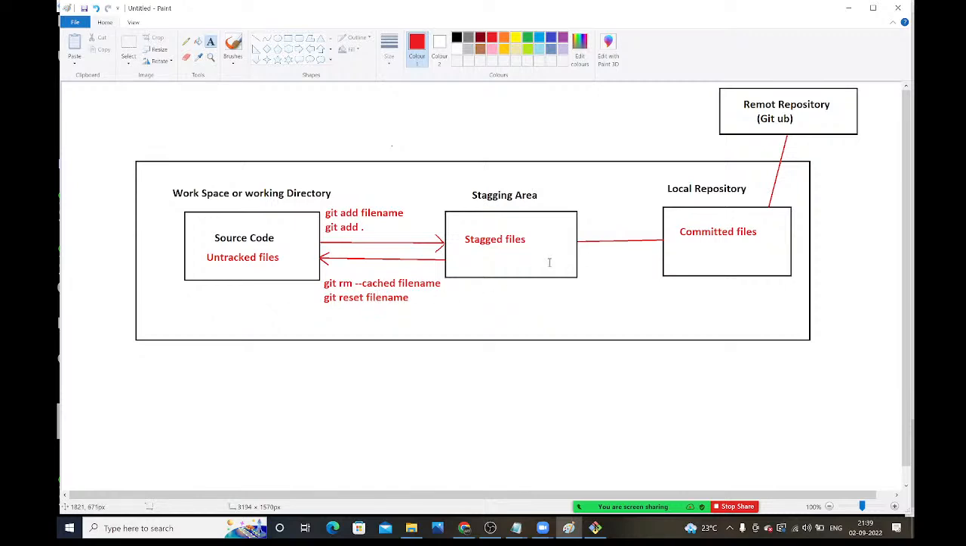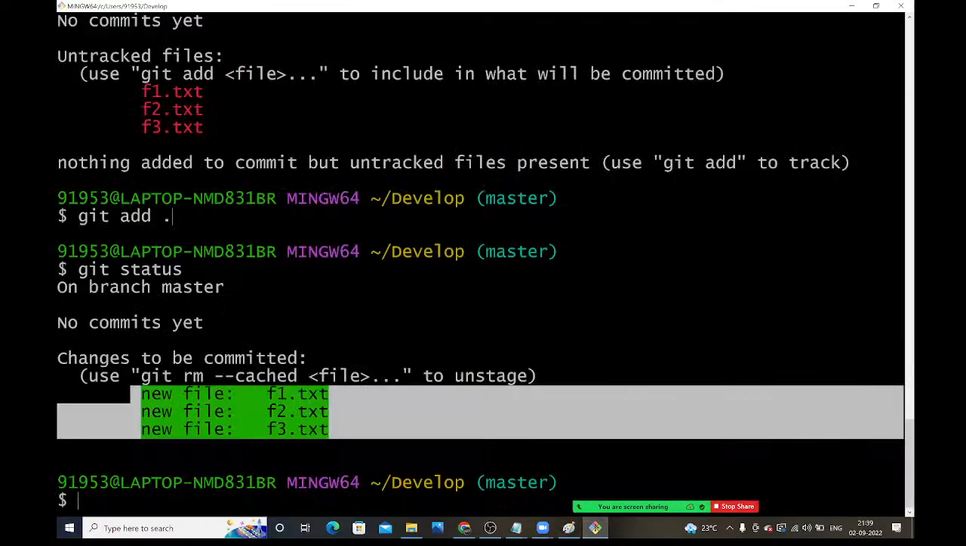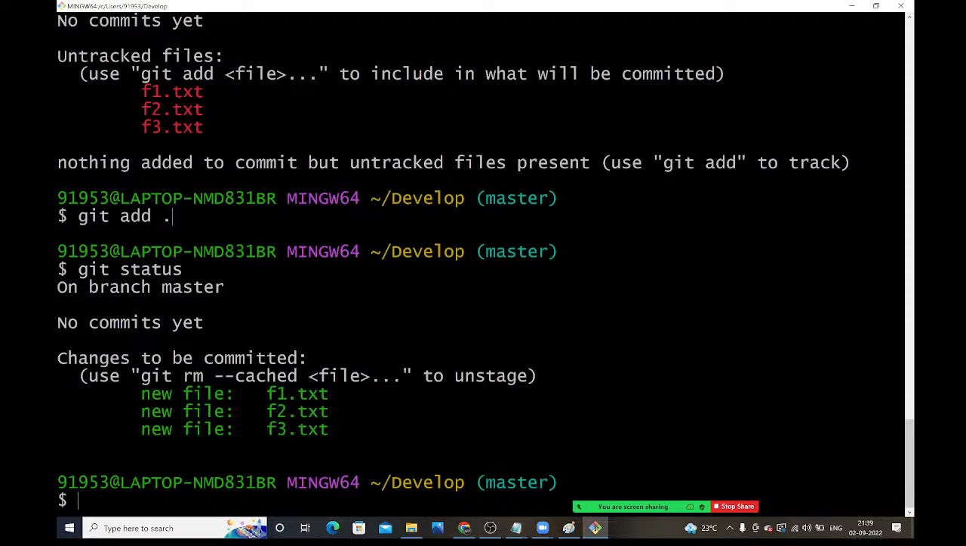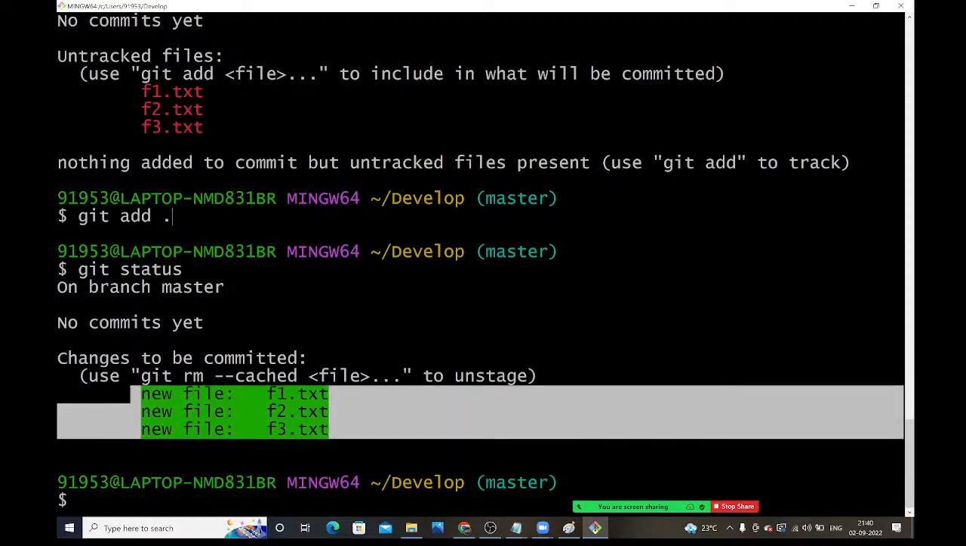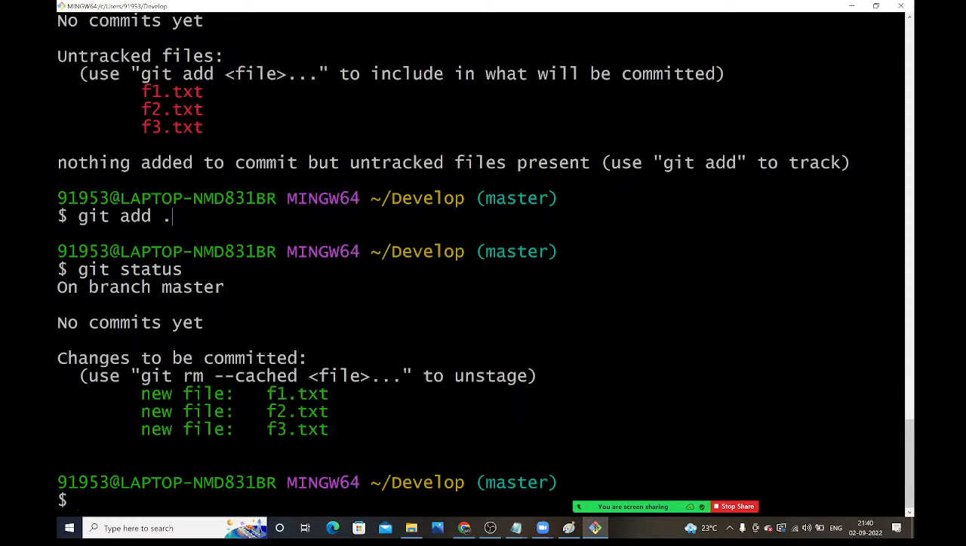Okay. So now from here to the local repository, I want to send, guys. I want to send the files from the staging area to the local repository. For this, what do we need to do? We need to do the commit operation. So now all these three files are ready to commit. How will you commit? This is the command.